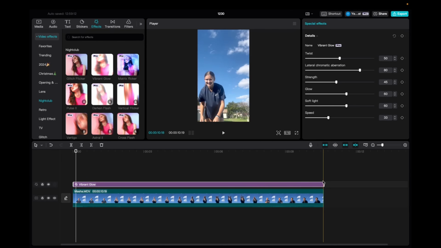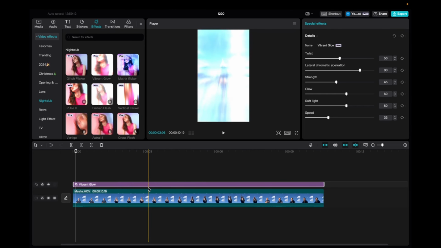So now we're just going to elongate this effect to the entirety of the clip, and we can go up to the special effects tab and mess with the twist, the lateral chromatic aberration, the strength, glow, soft light, and speed. You guys can mess around with these settings as you'd like to fit your effect needs. And then we're going to take a look at it.